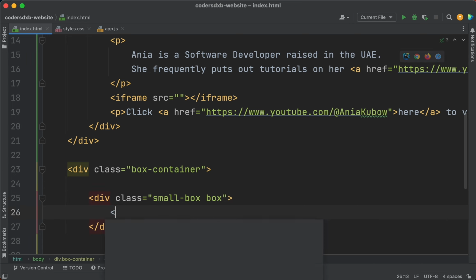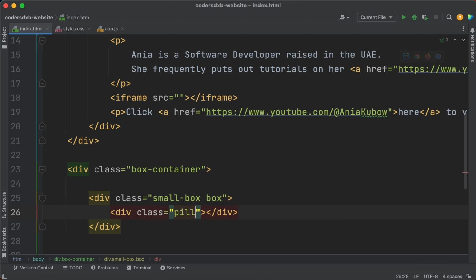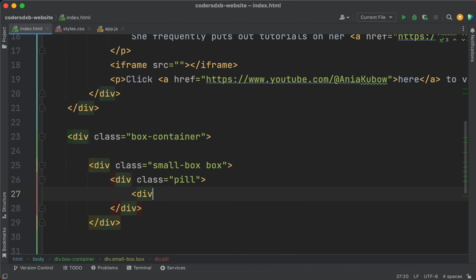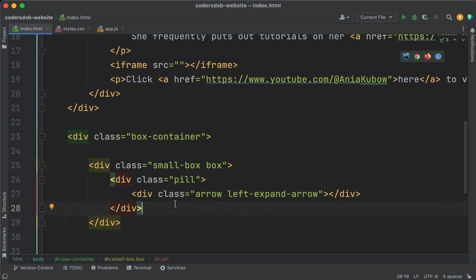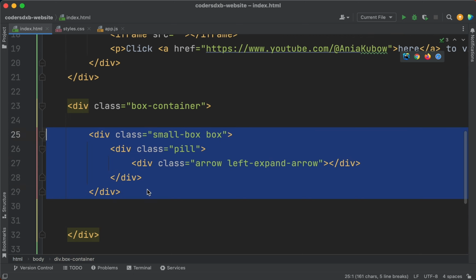Now, this small box is also going to have a div inside of it that's going to hold something with a class of pill, because we're going to make a bunch of pills. And this one in particular is going to have a div, and this div is going to hold an arrow, as our first one holds an arrow. So let's give this the class of arrow. It's also going to have the class of left expand arrow, just because we want the arrow to be facing left, so we can pick it out. So again, two classes, one class and another class. Great, so that is one box.